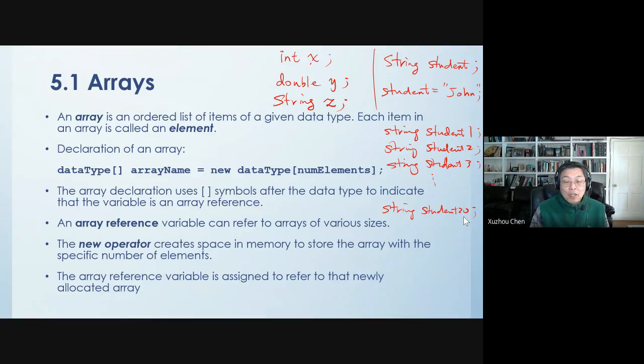And I can even use copy paste. Just string student1, I copy paste 20 times and then change the first one to 1, the second one to 2, the third one to 3, and so on. But what if I want to declare a group of students with like 1,000 students? Do you want to actually copy paste 1,000 times? That's not realistic, right? So Java, just like any other language, provides a type called an array.